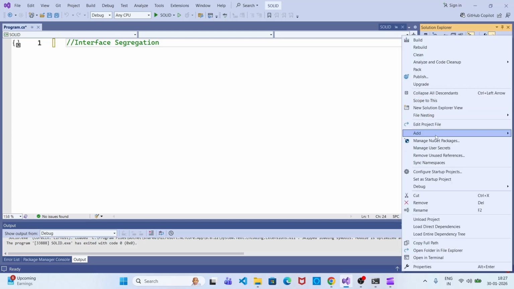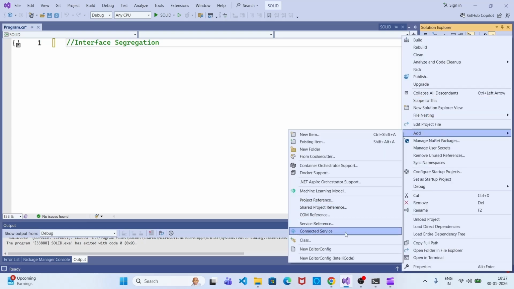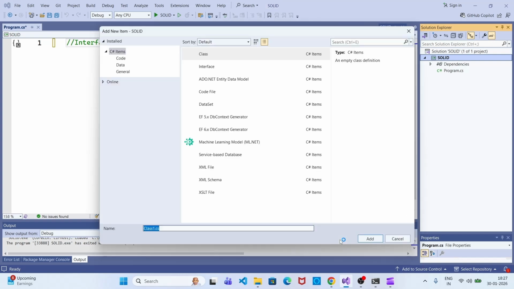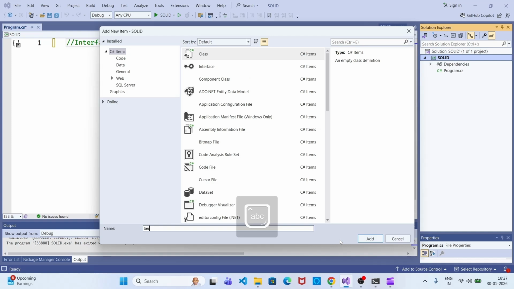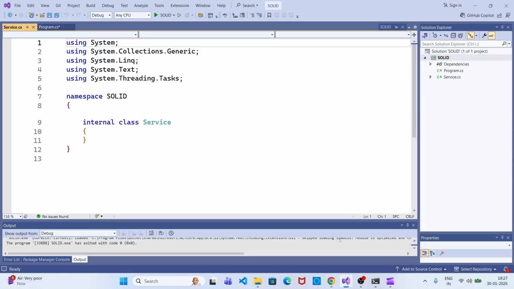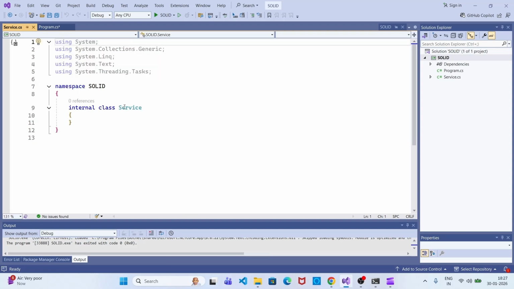Interface segregation. Have you ever written an interface and later realized some classes are forced to implement methods they don't even need? That's where the interface segregation principle comes in. Let's understand this with the help of a real-time e-commerce app.